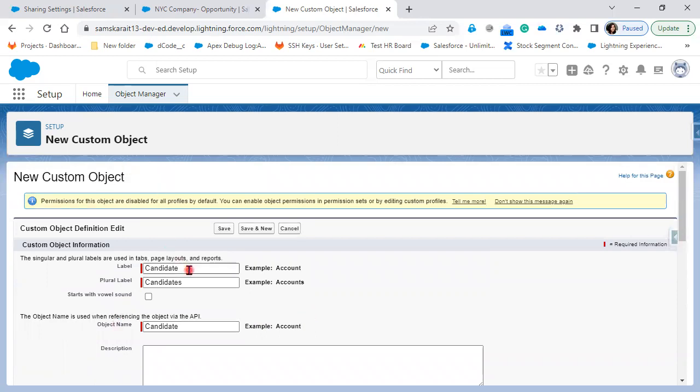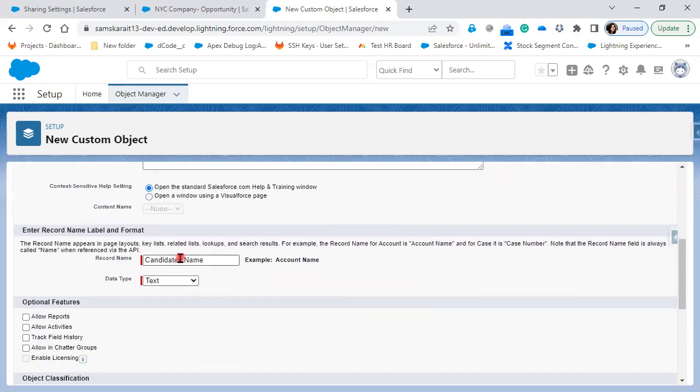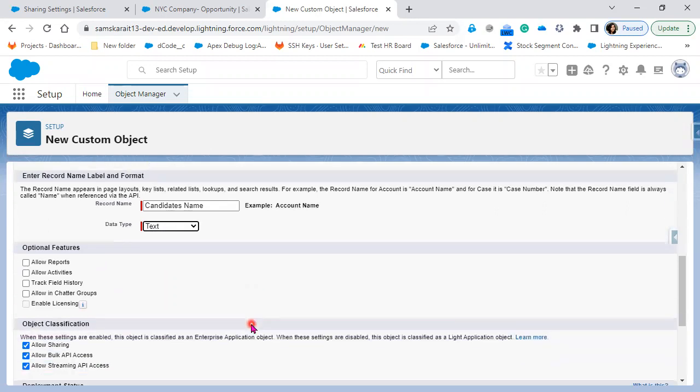So whenever we create a custom object, the label, your object name, is automatically displayed. Plural label is basically the multiple name. So if it is a candidate, then the plural for the candidate is candidates. And the record name, I'm just taking the text, which is the candidate name. The data type is text. You have different data types here, text and auto number. So for now, I'm taking text.